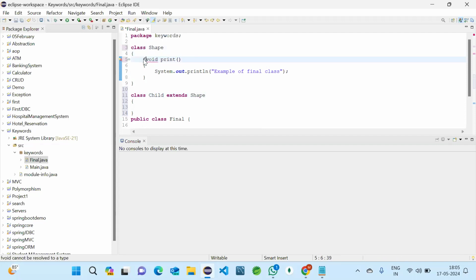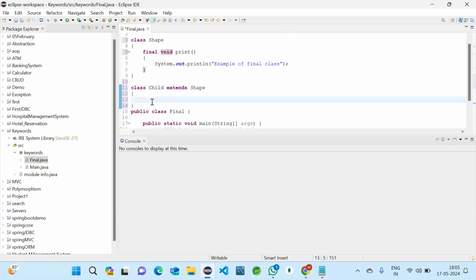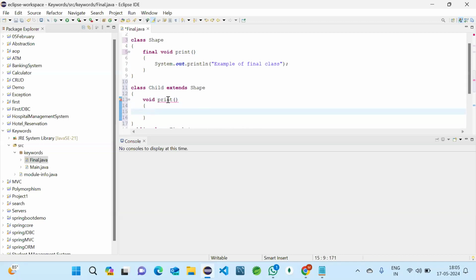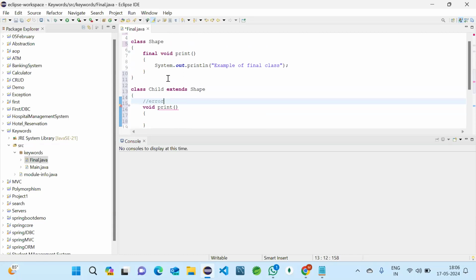And now we'll create a final method. So now the class is not final, that's why we are able to extend the class. So now what we'll try to do is override the final method. Overriding means we will have the same method name, the same parameters if any are there, and we'll give the implementation. So here we'll see cannot override the final method. So that is also an error. So if we are using final, we cannot override.